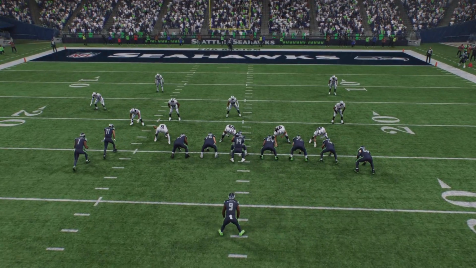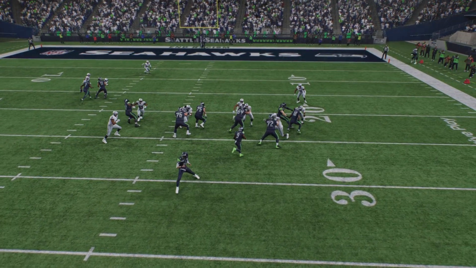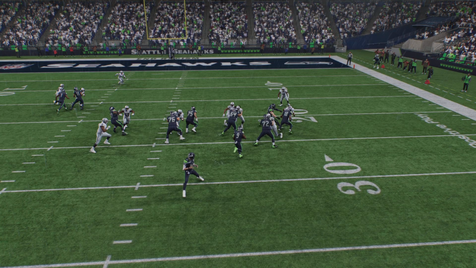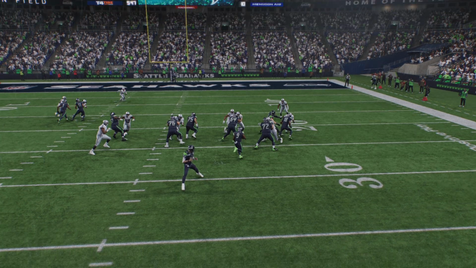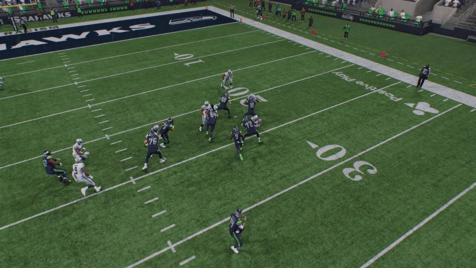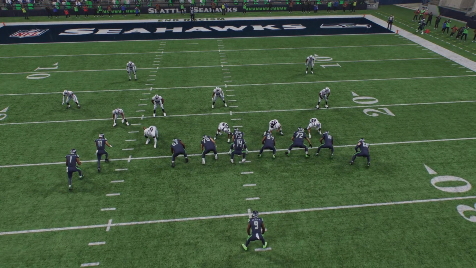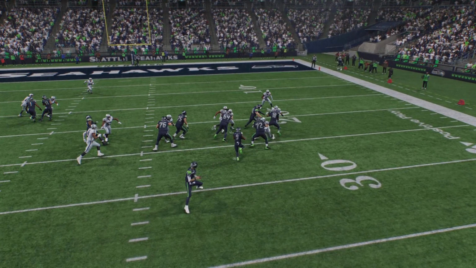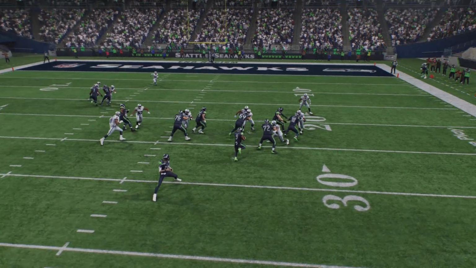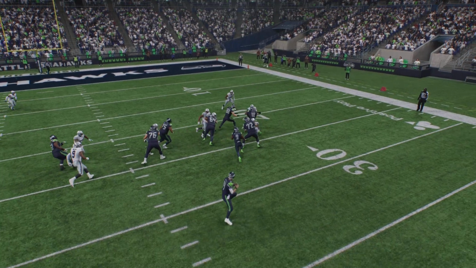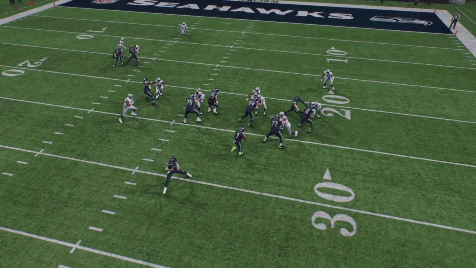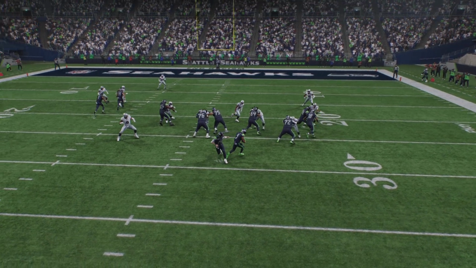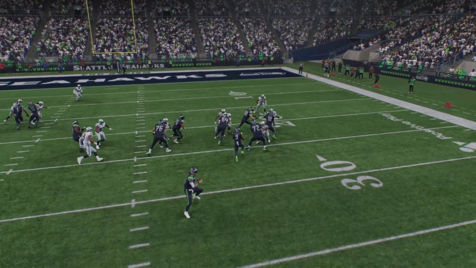I should have had a very clean cut up and just run through that A gap. Instead, that doesn't happen, and this backer is free, releasing into this B gap here. Now, if that backer was cut off in the A gap, I probably would have just run straight through here, through this B gap. That's what I was intending to do. I thought this backer might even shoot that A gap, but he doesn't. He pursues to the B gap. So I cut up. It's a little late.